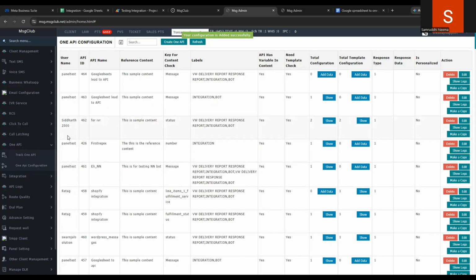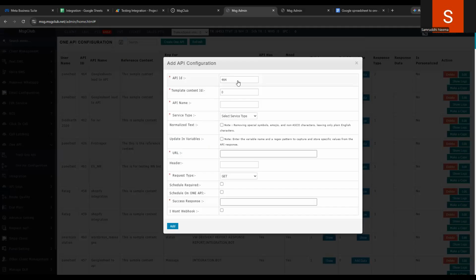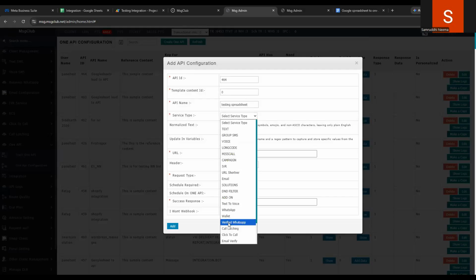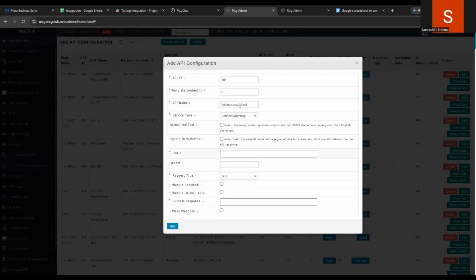Once you have clicked, the API has been created. Now you need to click on total configuration, click on add button, add data button, and now here I have entered the API name and it will be triggered under the verified WhatsApp. So I've selected verified WhatsApp in the service type.